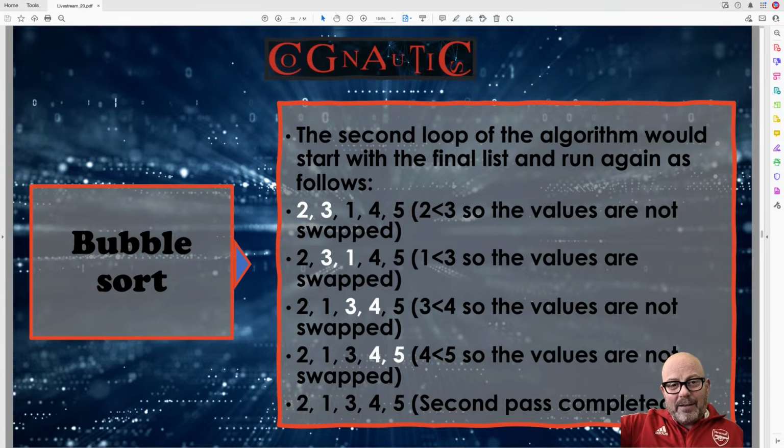It gradually sort of bubbles, well, it doesn't bubble to the top because it's going from side to side, but you can see how it's like a Mexican wave, one of those very annoying things at football matches. So 3, 1 will become 1, 3. 3, 4 will stay the same. 4, 5 will stay the same.